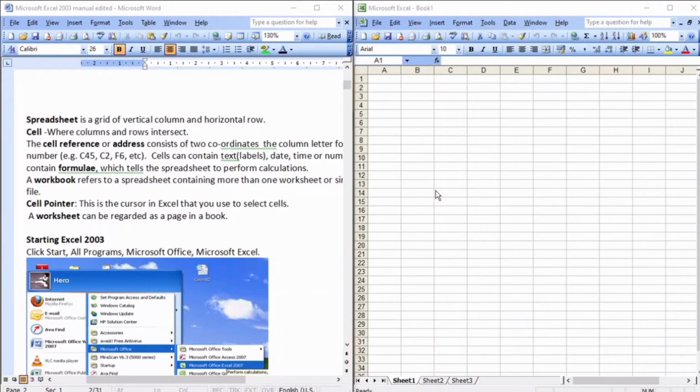Welcome to lesson 1 of Excel. In this lesson you're going to learn Excel 2013 and the components that are in Excel, and you're going to start with learning what is a spreadsheet.